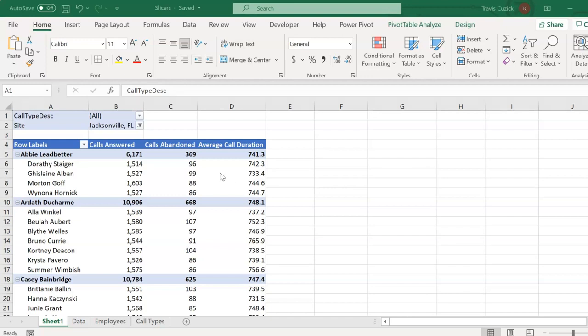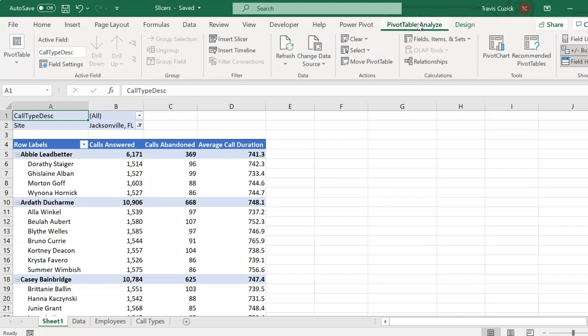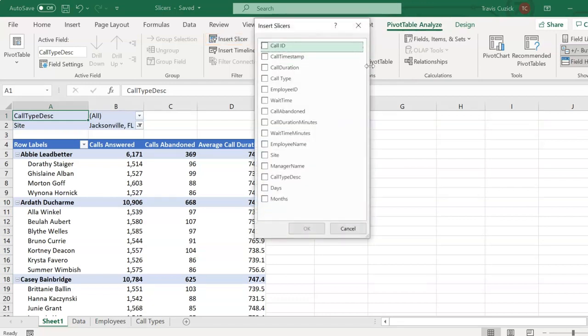So my first step here is going to be to add slicers to our example pivot table on the same fields that we currently have added as report level filters. So I've already clicked inside my pivot table, so I have my Pivot Table Analyze contextual tab on the ribbon. And on this tab, I'm going to want to click the Insert Slicer button. So if I click that, now we see a list of all the fields available to us from our source dataset. So I want to add slicers for the same two fields that we currently have report level filters for. So that will be call type description and site. And now I'll click OK.